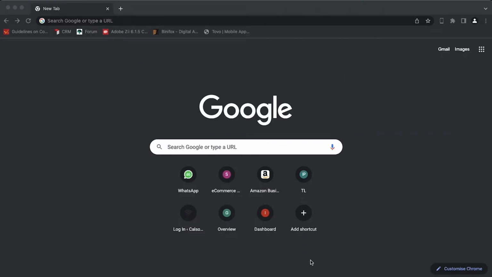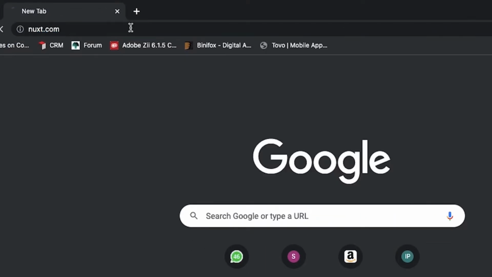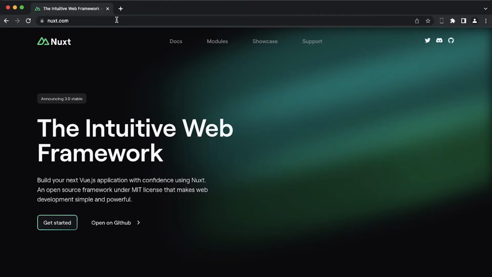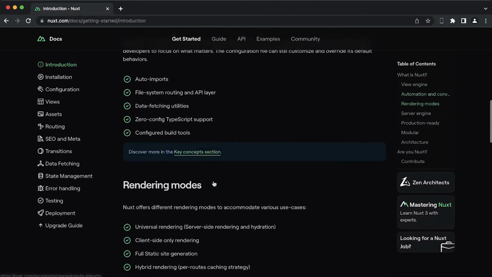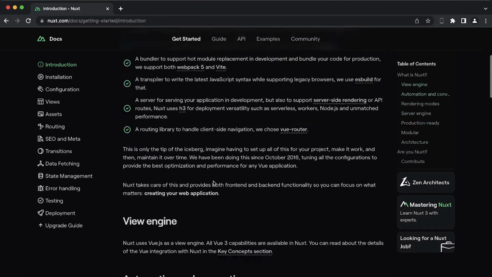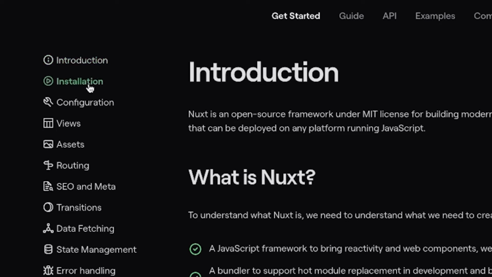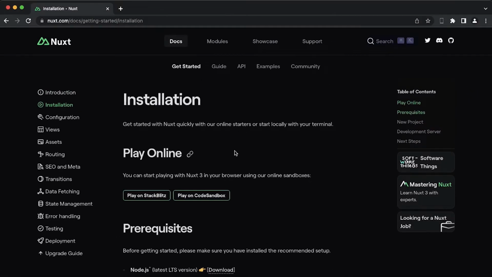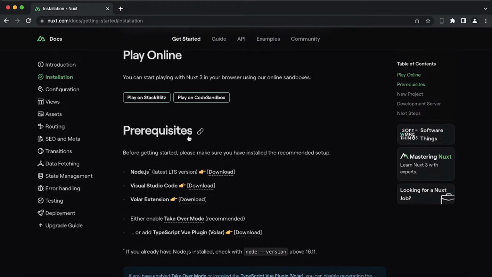So first I will open the Nuxt website. And now let's click on get started. This is the introduction part, and we won't check it now. We will directly go to installation. In installation, the thing that we need to follow is the prerequisites.